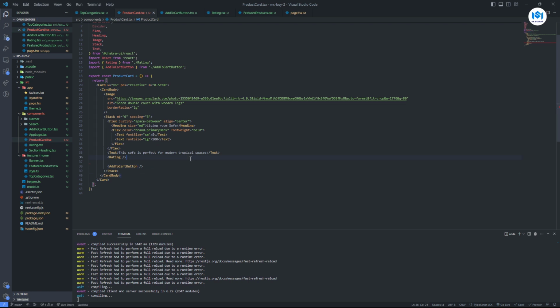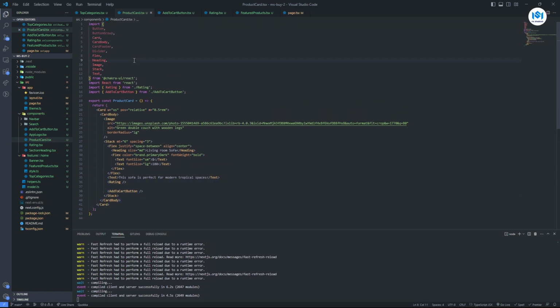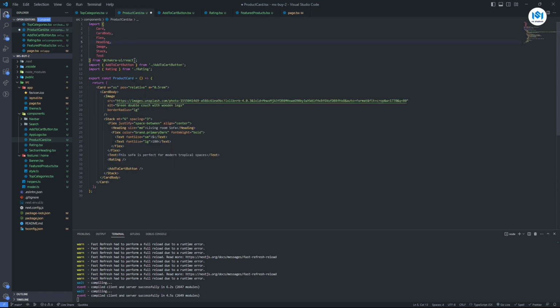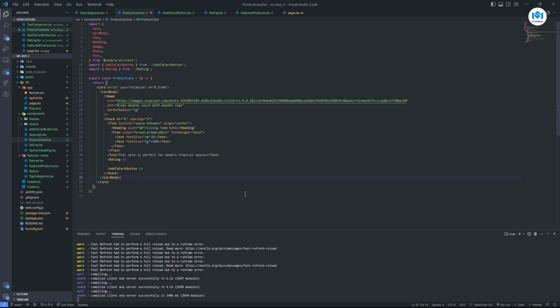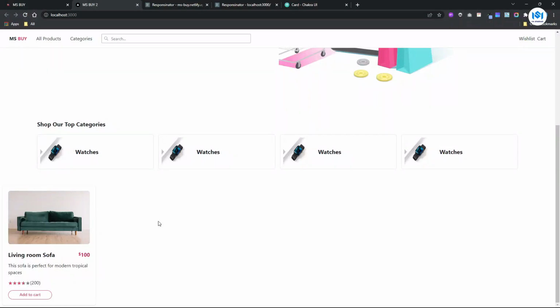So let's save this one. There are some component imports I'm not using, so I'm going to hit Ctrl-Alt-O to format this and get rid of all the unused imports. So that's a shortcut to do that. Let me check this. Alright, so our card is ready.